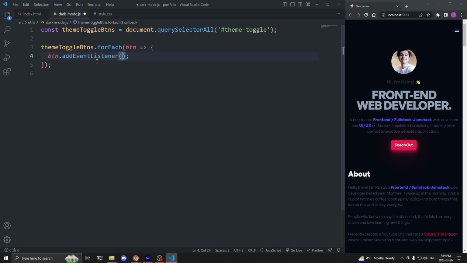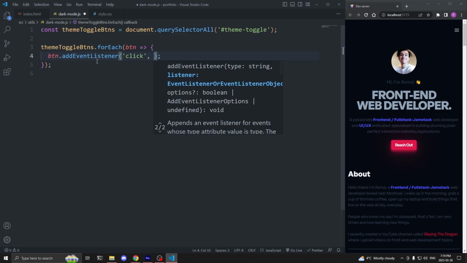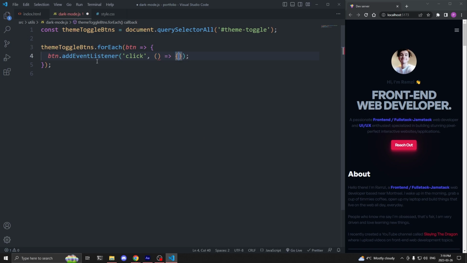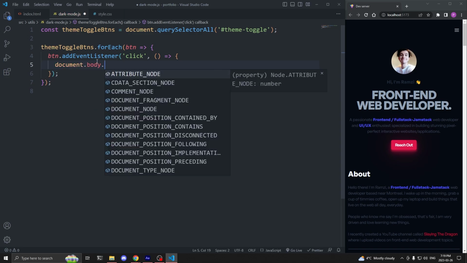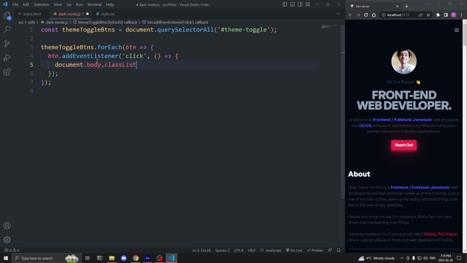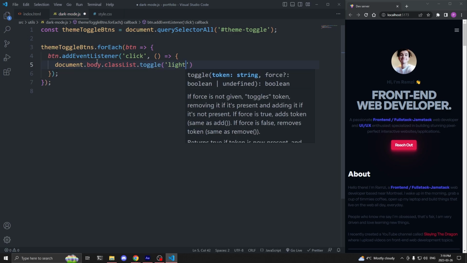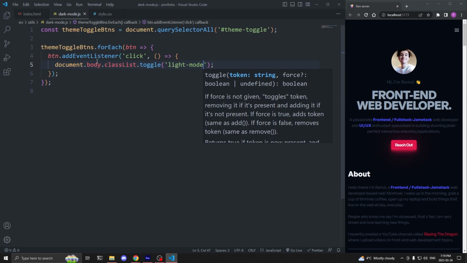AddEventListener takes two arguments. The first is the event, and the second is a callback function. The event is going to be a click event, and for the callback function, I'll use an arrow function. Inside the arrow function, I'll say document.body.classList.toggle light mode.